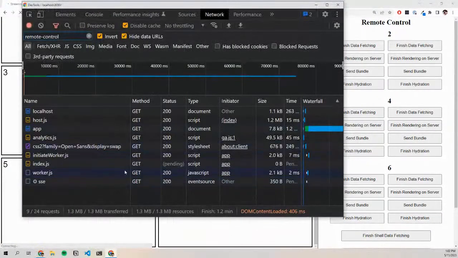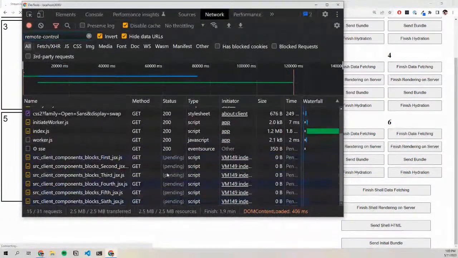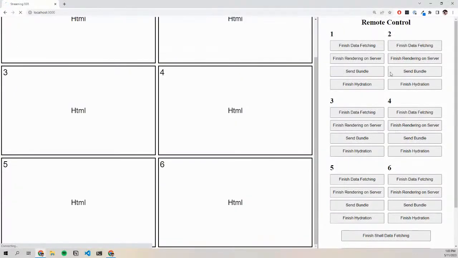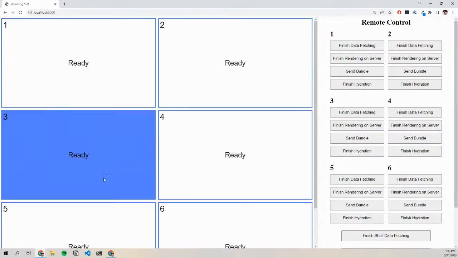Now, let me show you what this looks like in a very linear fashion, right? Notice that we're still waiting for the initial bundle. So we send the initial bundle here. Once it loads this initial bundle, it requests all the lazy loaded bundles for these components here, and they also all happen in parallel, right? Then we can send these bundles, and notice that once we receive these bundles, the application starts hydrating. And then we can finish hydration for these components, and they become ready to interact.